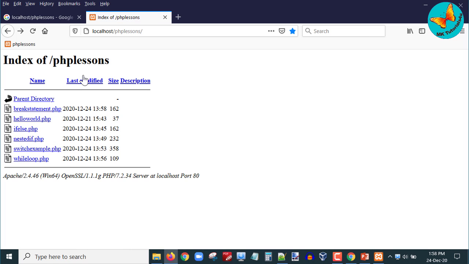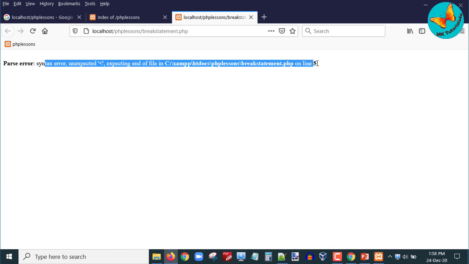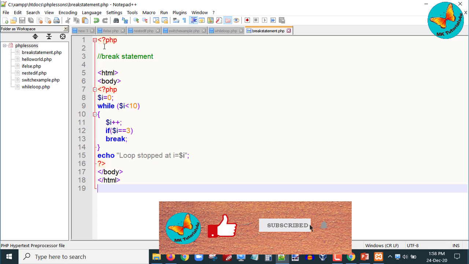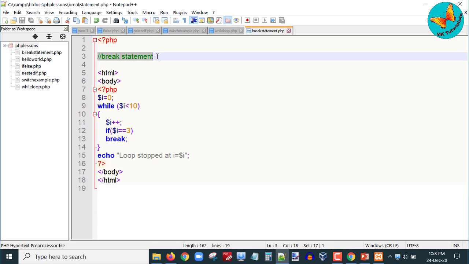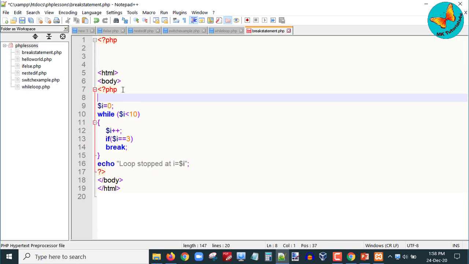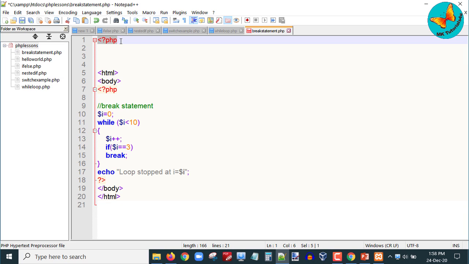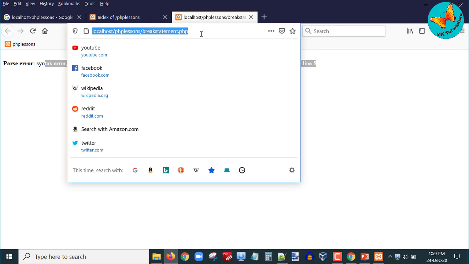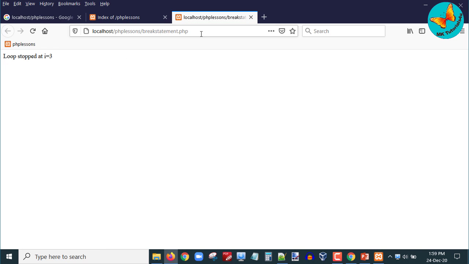Now let us go to the PHP lessons folder and run this. Okay, I encountered some error. Let me check where I made the mistake. Going back to Notepad++, yes, see what mistake I have made. I have opened the PHP statement twice. So I will just remove the comment and delete the upper PHP syntax. Now this is correct. Let us save it and run it again. So refresh this.